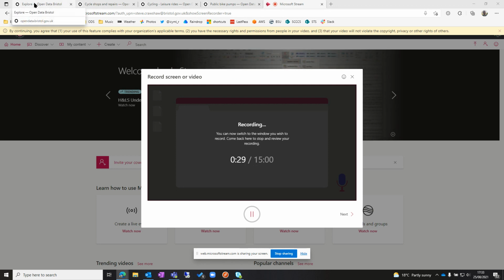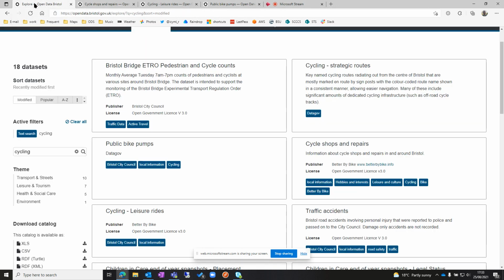So to start, I'm going to look at a simple application of trying to create a helpful resource for people wanting to do leisure rides on bicycles in and around Bristol. In order to do that, we're looking here at the open data sets that are available that have been tagged with the cycling keyword. So this should theoretically bring up all of the interesting data sets where there's a cycling dimension. And immediately we can see that there's a range of data sets here.